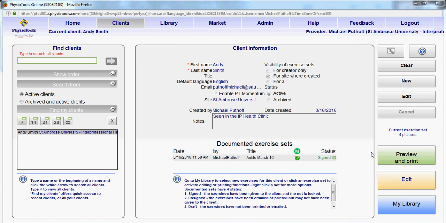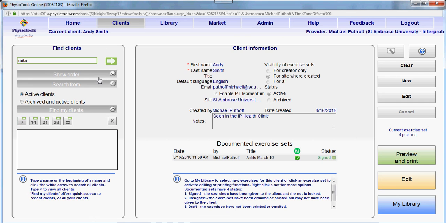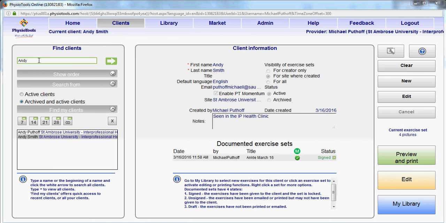Last thing I'll show you is how to find maybe a patient that's already in the database. So we go in here, find client. Let's put Mike in and see what comes up. Actually, that didn't work, so let's use the word Andy, because I know we have a couple patients named Andy. So there's an Andy Putoff and an Andy Smith, and you can see those are archived and active. If I want to see active, I can do that and do it that way. It doesn't change. Or I can come into here and X this all out.